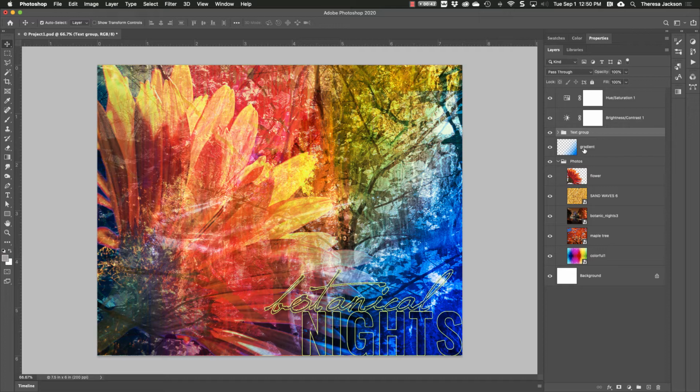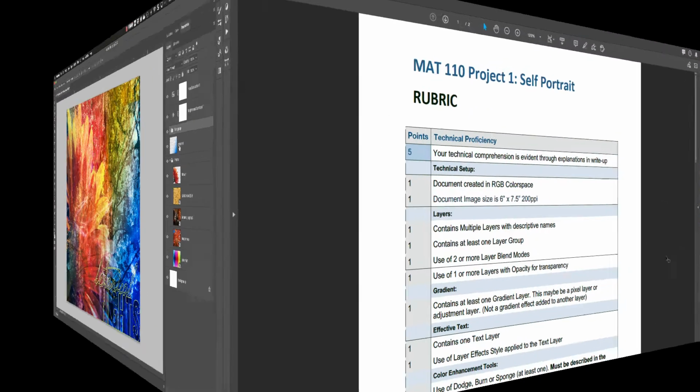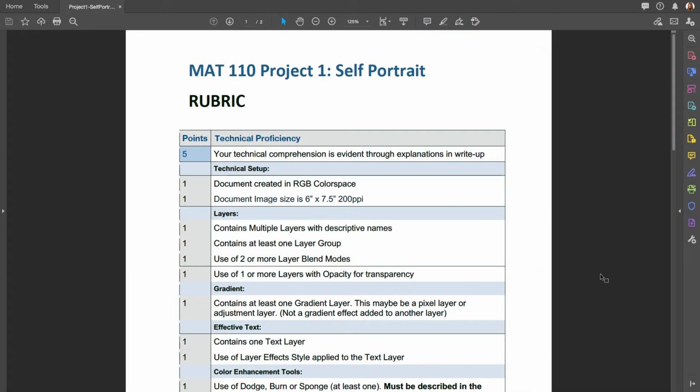Some things aren't stored here, so if you write about it, I can give you credit for it. This is the rubric for Project 1. You'll find a rubric for each of the projects this semester. The rubric is like having the answer key.